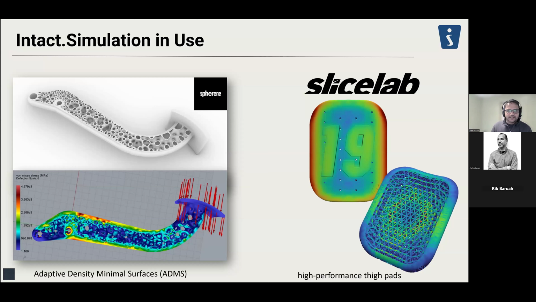Some more examples, again, Spherine. These are very high performance but complex lattices, which are adaptive density minimal surfaces. They can be really hard to mesh, and if you wanted to optimize the lattices for your function, it can be really challenging in traditional FEA and traditional workflows. But with Intact, meshing is not a bottleneck, so analyzing such structures is very easy.